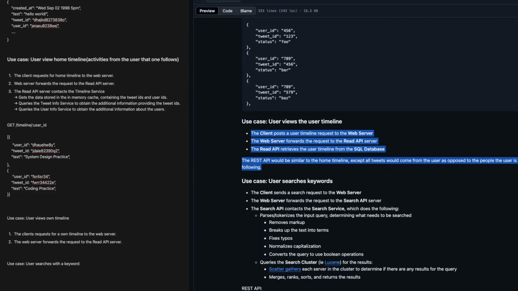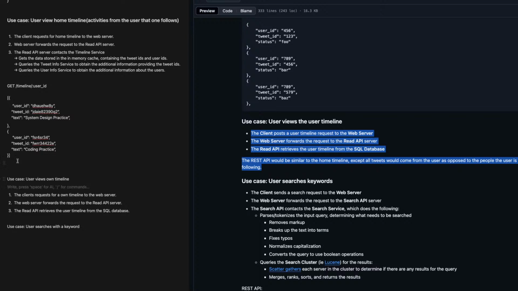Once that is done, the read API retrieves the user timeline from the SQL database. Okay. The REST API would be similar to the home timeline, except all the tweets would come from the user as opposed to the people the user is following. Yeah, makes sense. So it will look something like the same thing.